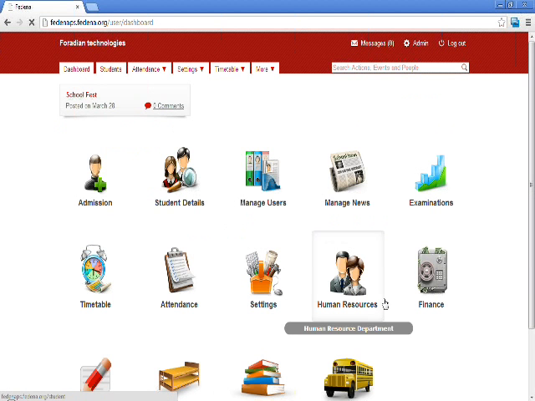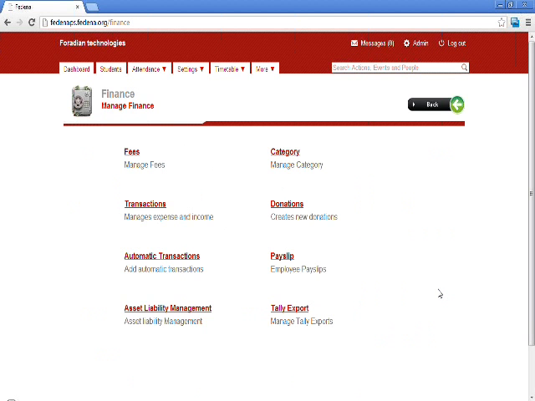And the last one is the finance section. In the finance section, these are the options: mainly the fee section, where we can handle the fees of the students, and the pay slip, that is, as I said, the approval of the pay slips for the employees is handled here. And the most important one is the transaction reports. We can get the transaction reports using the option transactions.